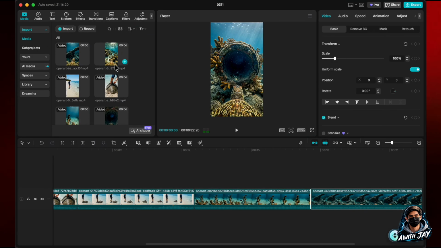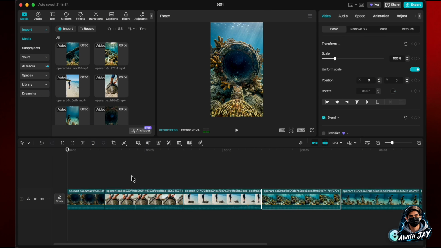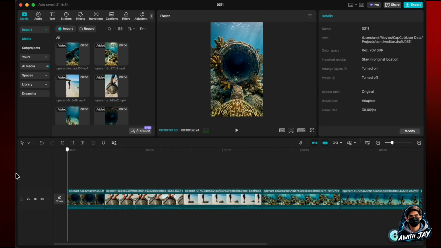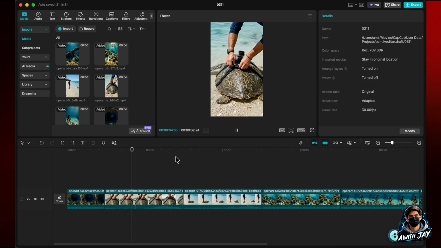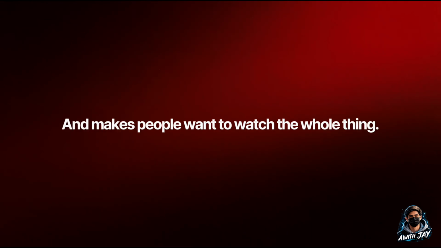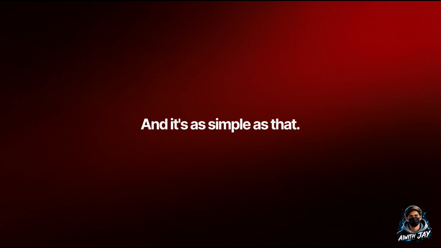So once they're all done, simply download every clip from OpenArt, drop them into your editing software, and make sure they are in the correct order. You may have noticed, but if you want to go extra viral, take your most dramatic clip and put a short snippet of it right at the very start of the video, before anything else. It creates instant tension and makes people want to watch the whole thing. And it's as simple as that.